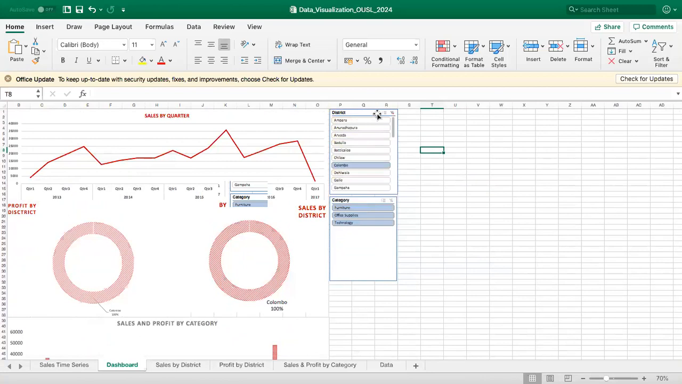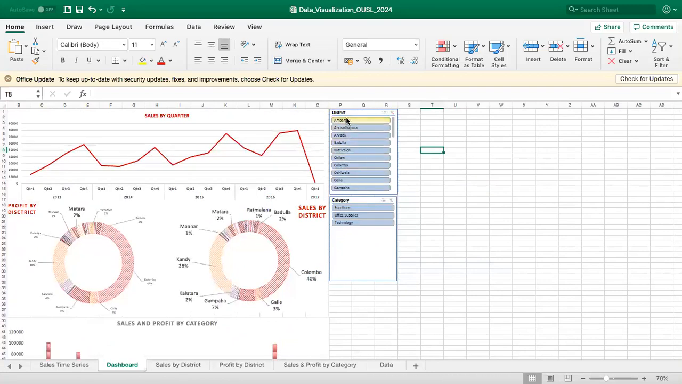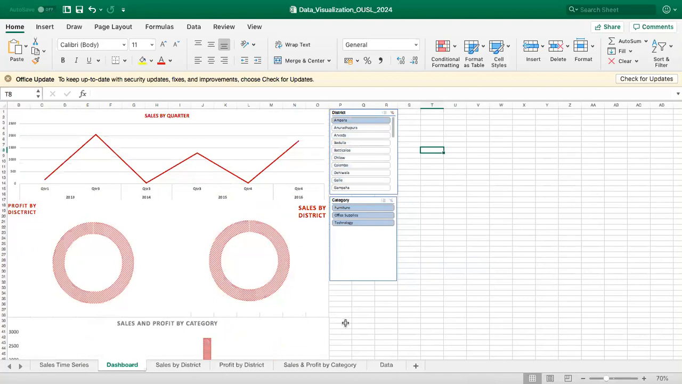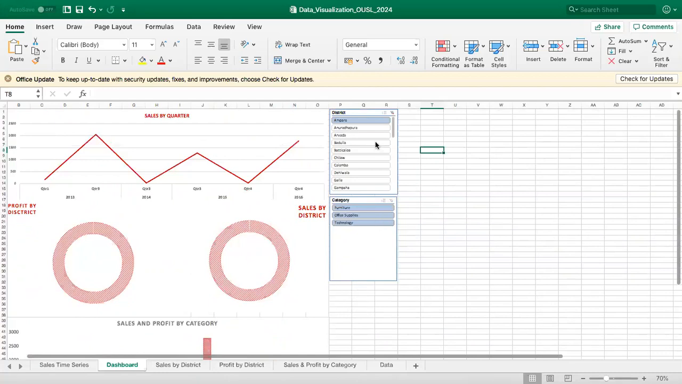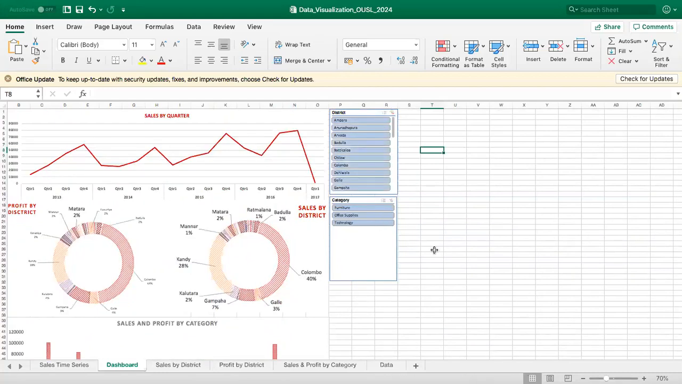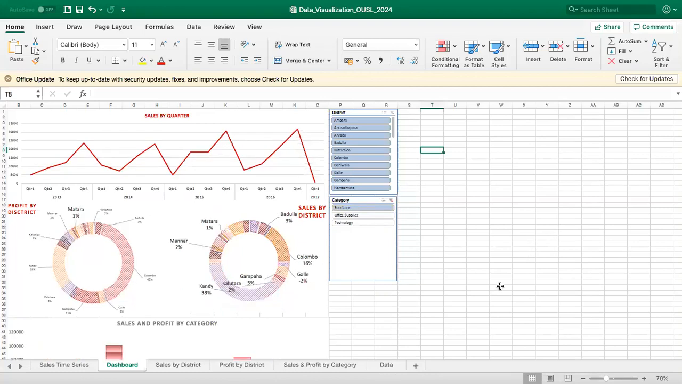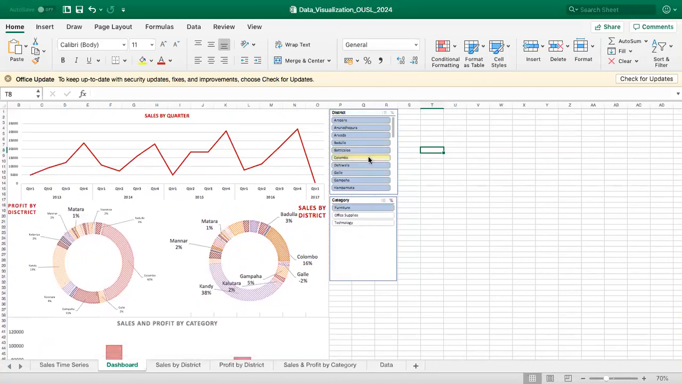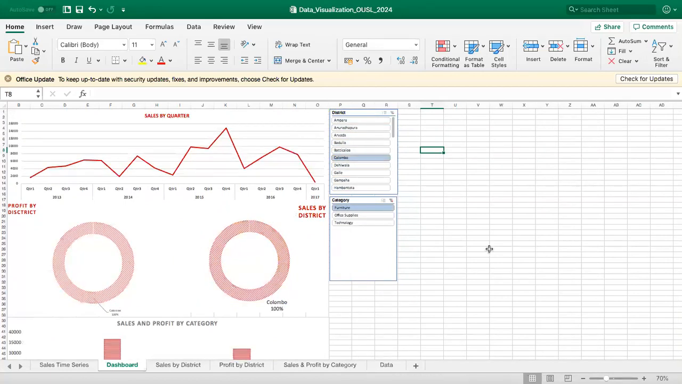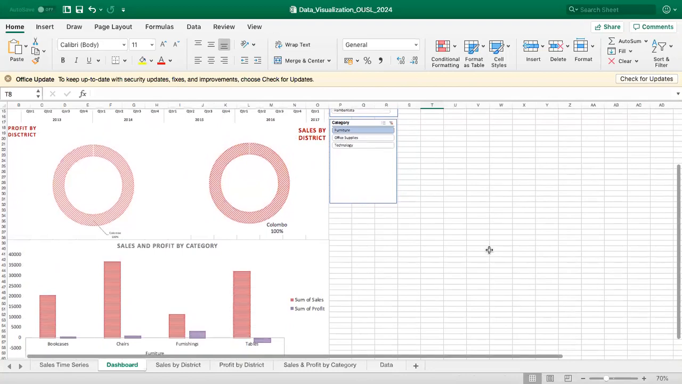So let's say if I want to find only Ampara, see, this is only Ampara, right? Let's say I want to see only furniture. Now this company has three types of product: furniture, office supplies, technology. Let's say I want to see the performance of furniture only. So this is furniture only, Colombo, right?